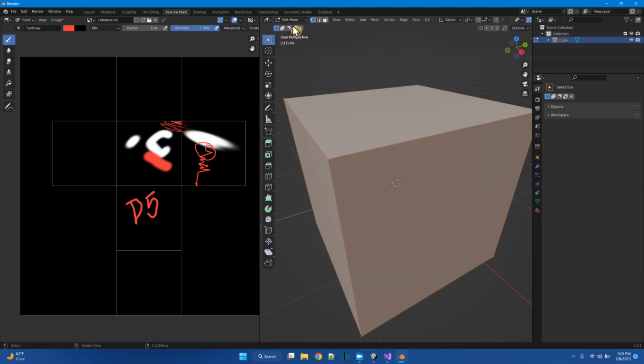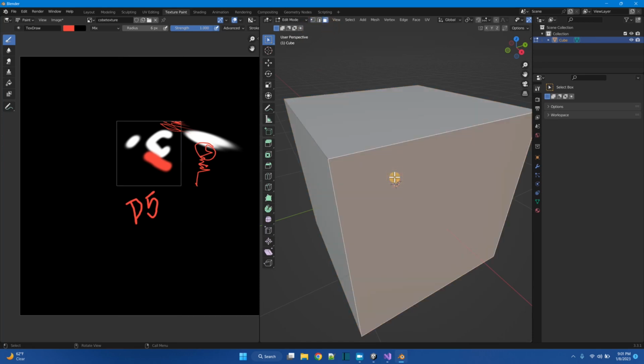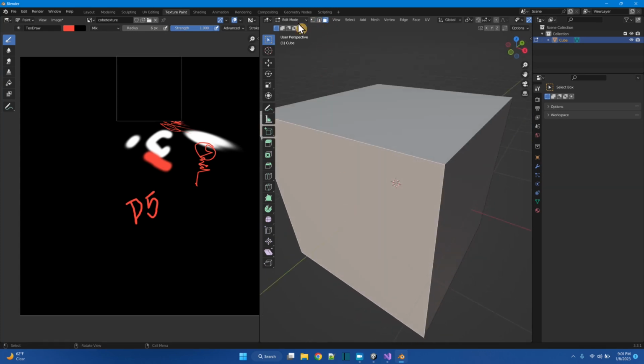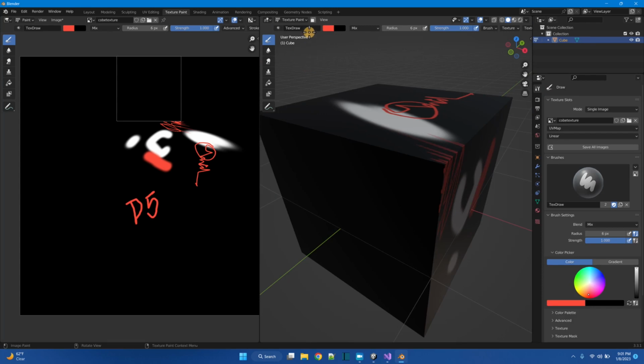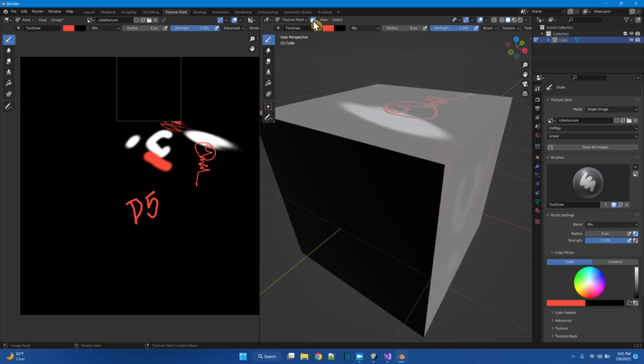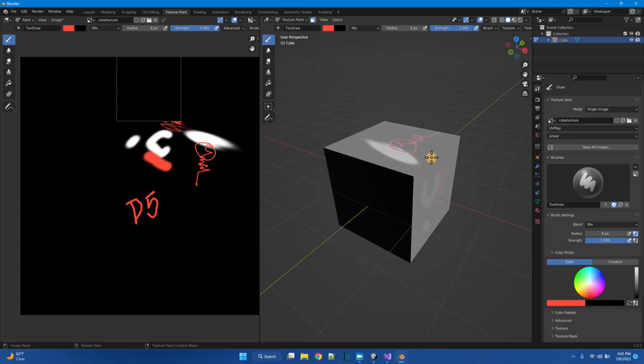I pick the face I want to draw on, so let's make sure I got face select on. Let's pick the top, this face here. Then I go back to paint mode, and I select this mask button. Bam. Now you see this is the only one that didn't get ghosted over. This is the face I could draw on.